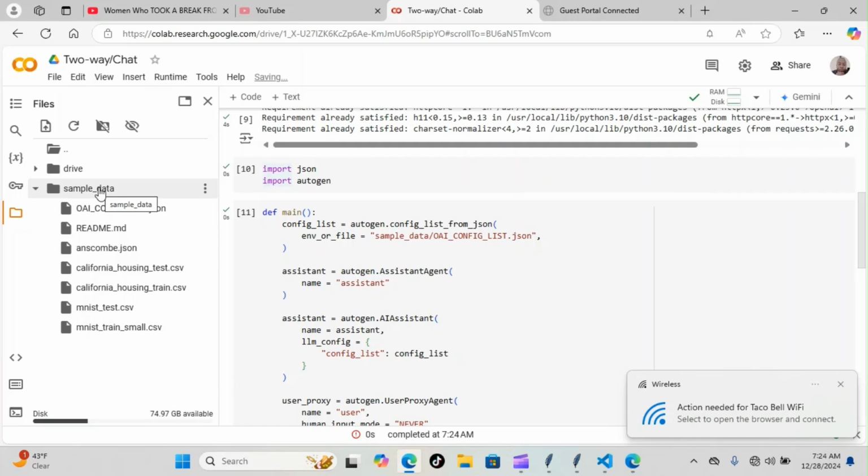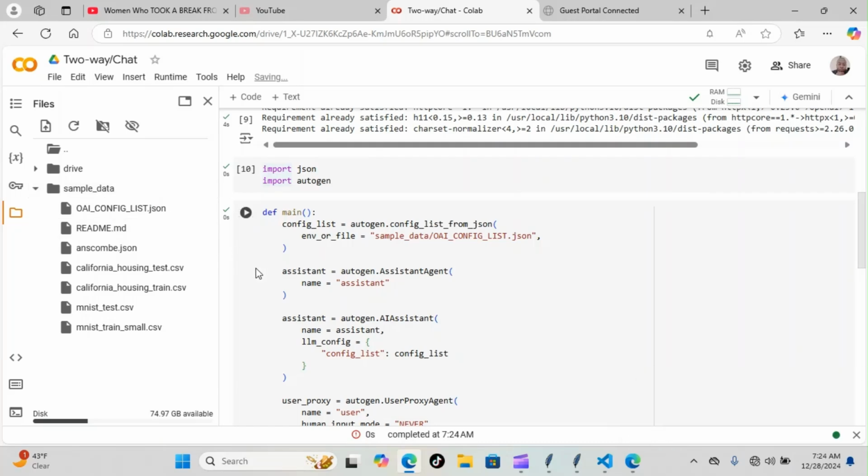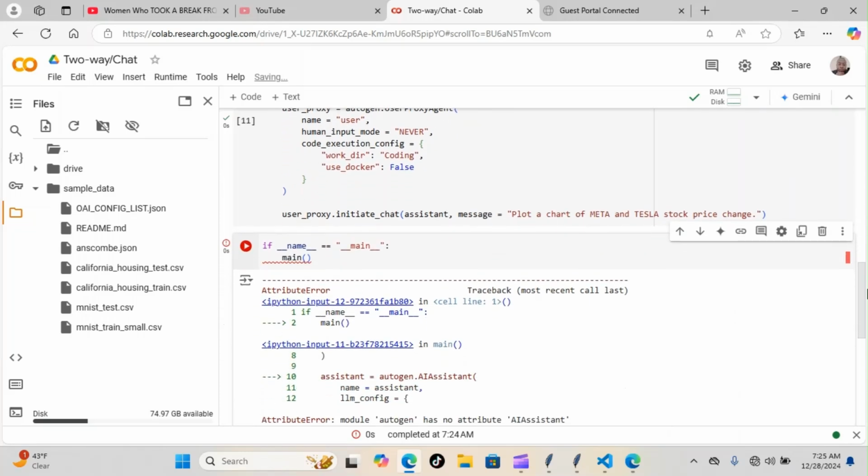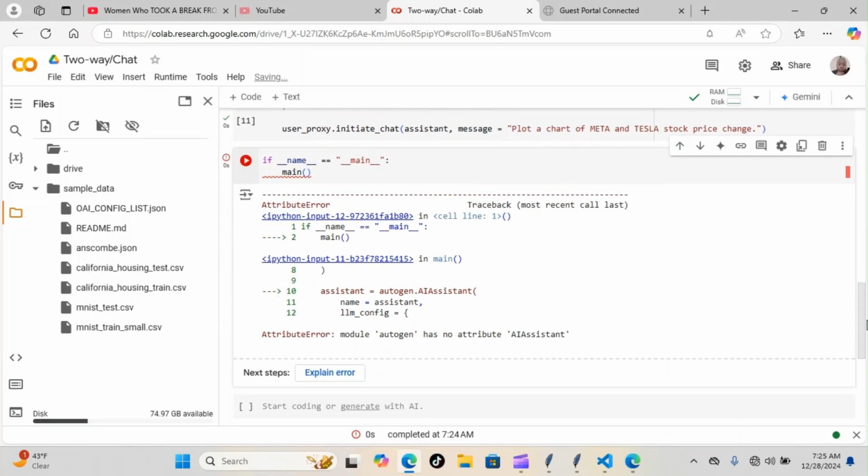It jogged my memory. We had to add the path first, and then add the file that we wanted to read. So as you can see here, we have our path, sample data, and this is the file we're looking for, the OAI config list.json. As you can see, it's inside our sample data path. So we were able to get that, so that's out of the way.